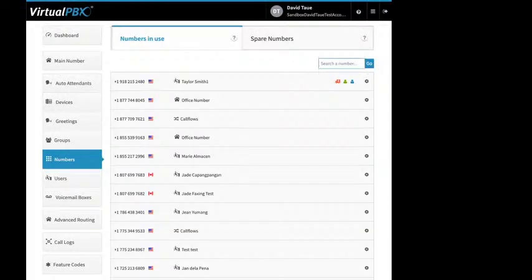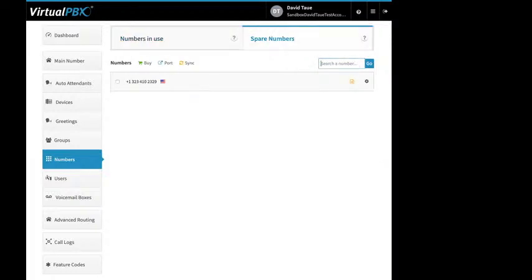Numbers, these are all the numbers on your account and where they're going. You also have your spare numbers here. And under spare numbers, you can buy additional numbers, local or toll-free. And then we just add them as an additional spare number.